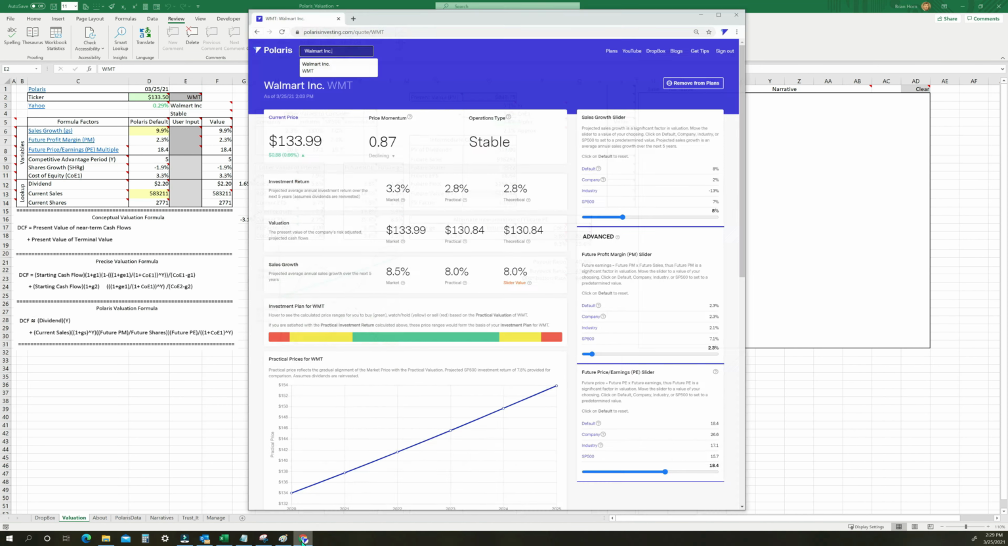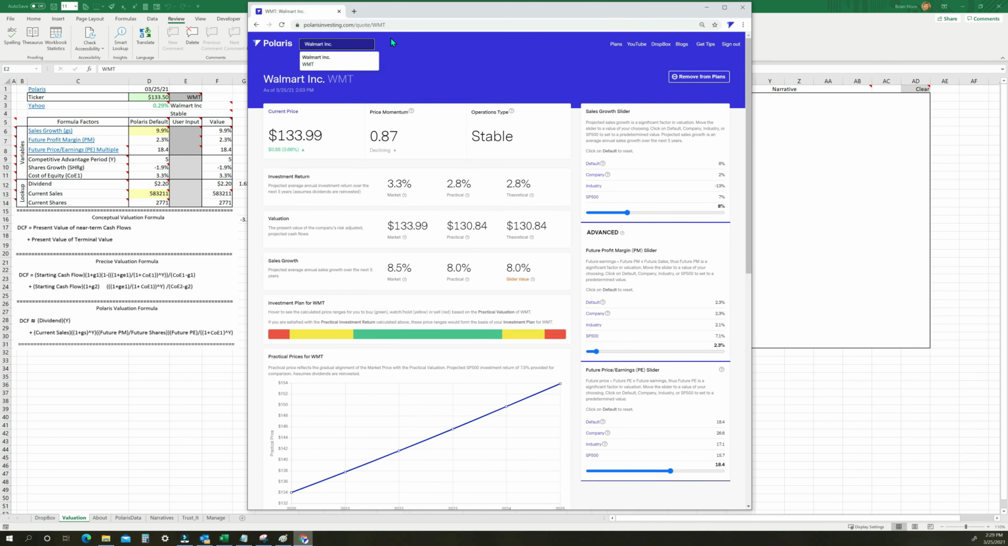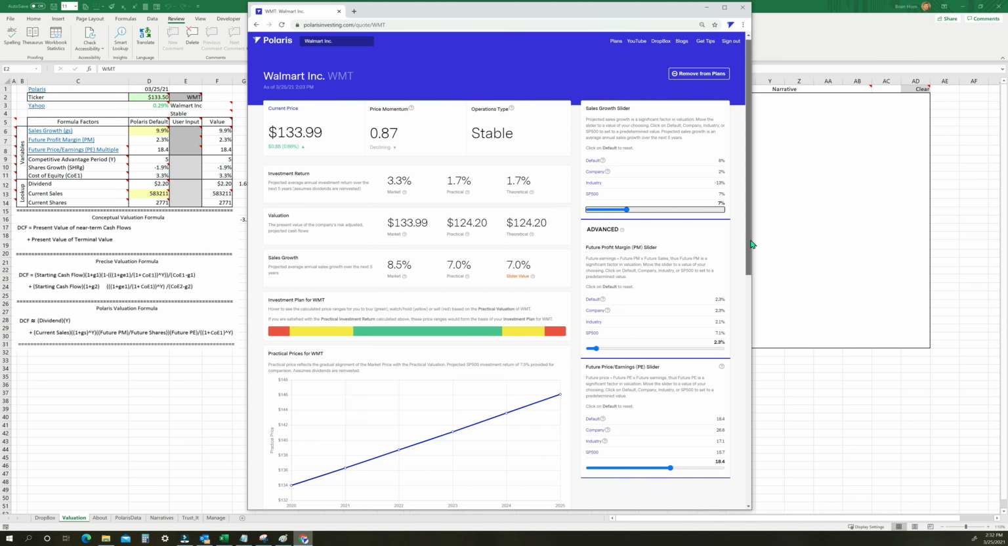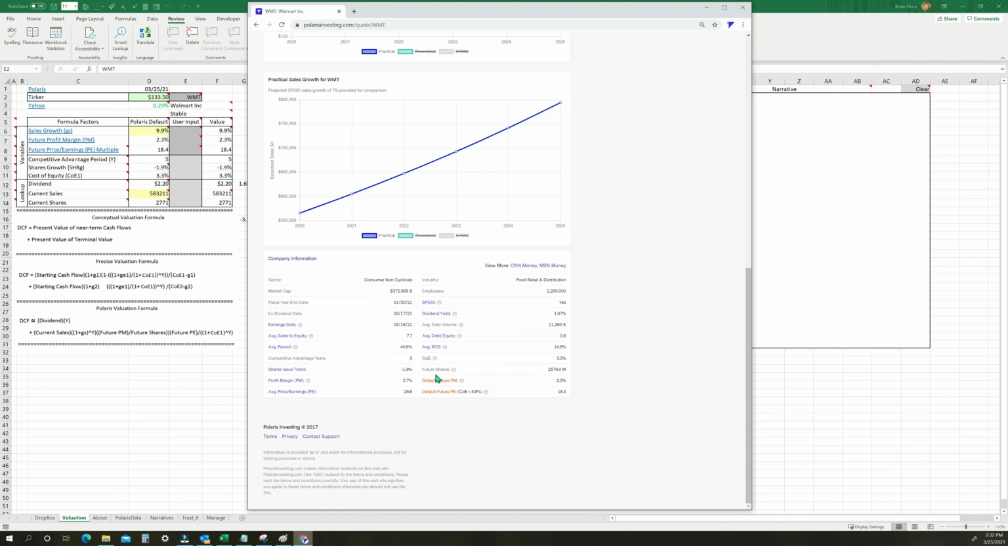Well, to answer that, we're going to go take a look at the PolarisInvesting.com site. You see it has 3 sliders for the user to change the values for sales growth, future profit margin, and future price earnings multiple. Other information that's used in calculating valuations are shown at the bottom, namely the competitive advantage period, the shares growth, the cost of equity, dividend, current sales, and shares. These values cannot be modified.